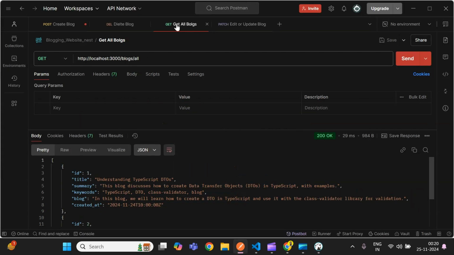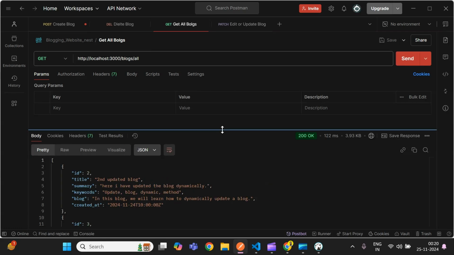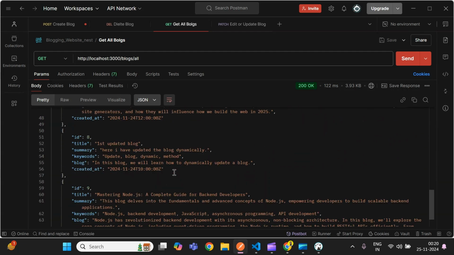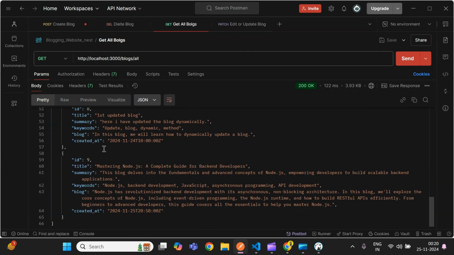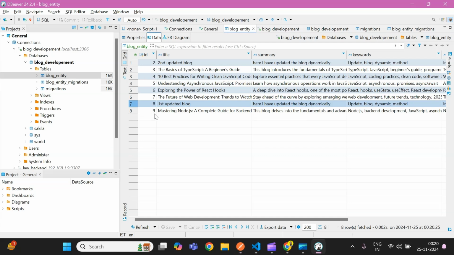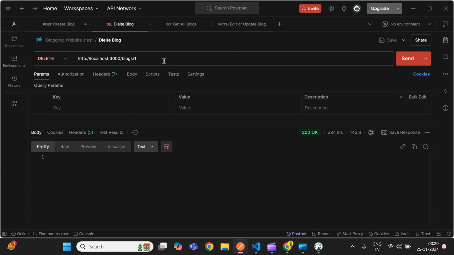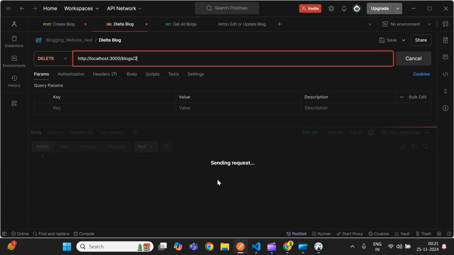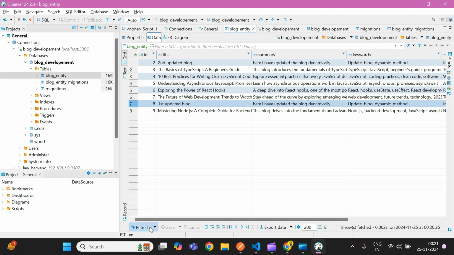Let's get all the blogs. Okay, here you can see it takes time, but you can see we have got all the blogs from ID 2 up to ID 9. In DBeaver we can see we have 2 to 9, right? Then if we want to delete some blog, we just have to send the ID over here. Let's say we need to delete the number 2 blog. So Control Enter. We have deleted the blog and refresh.